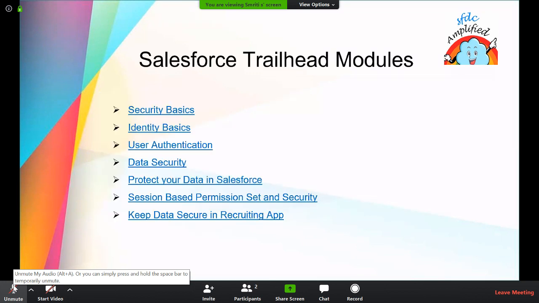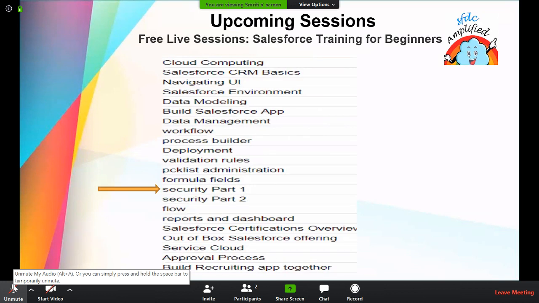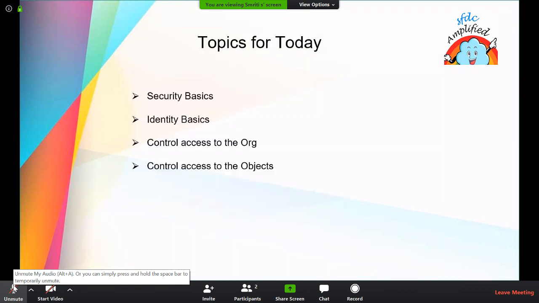So these are a few related modules on Salesforce, like we have provided in the link. Today we'll be covering the basics, security, identity, and data security as well. These are a few topics which we have covered and will be covering in future sessions. Today we'll be covering security part one. The topics for today are security basics, identity basics, control access to the org, and control access to the objects. So without wasting much time, let me go ahead with the security basics.